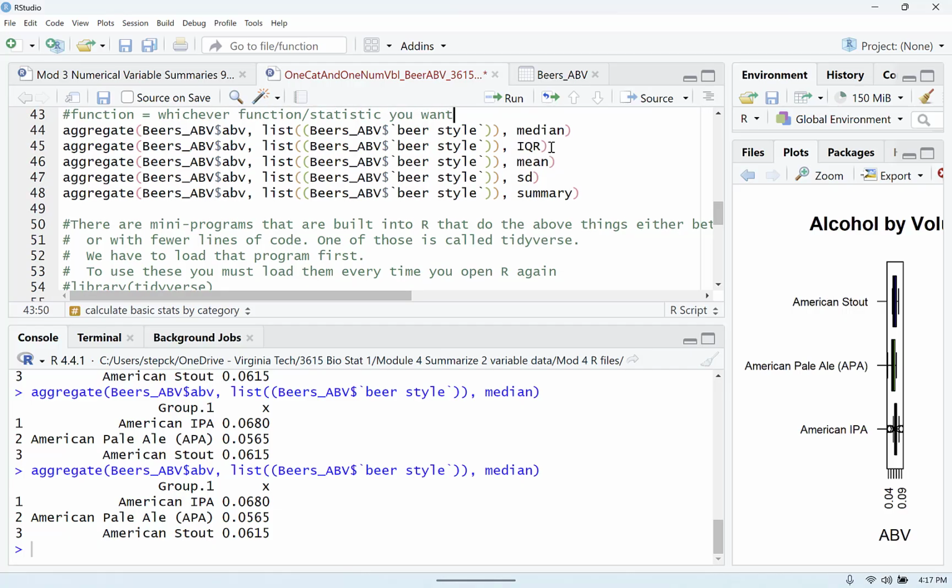It's running median again. Why is it running median again? There we go. There's the IQR. And notice that these numbers changed, but the category stayed the same. And then I want to do the mean line, and those means would be close to the medians. And then I could do standard deviation, but I could also do summary, which gives me all 5 numbers.